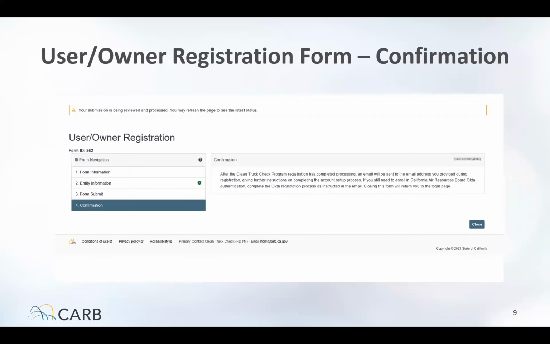At this point, your user owner registration form has been submitted to the system. If you have not yet enrolled in CARP Okta authentication before, you will receive 2 emails in your email inbox, one from CARP Okta to authenticate your account, and the other from CTC-VIS to acknowledge your account establishment. Please check your emails for those 2 emails.